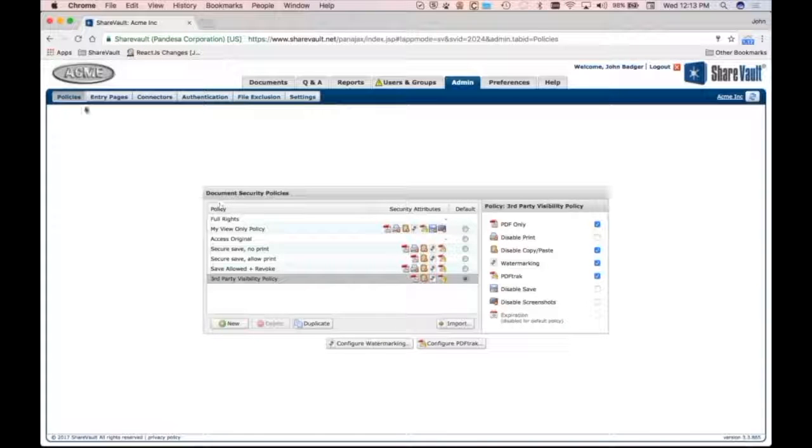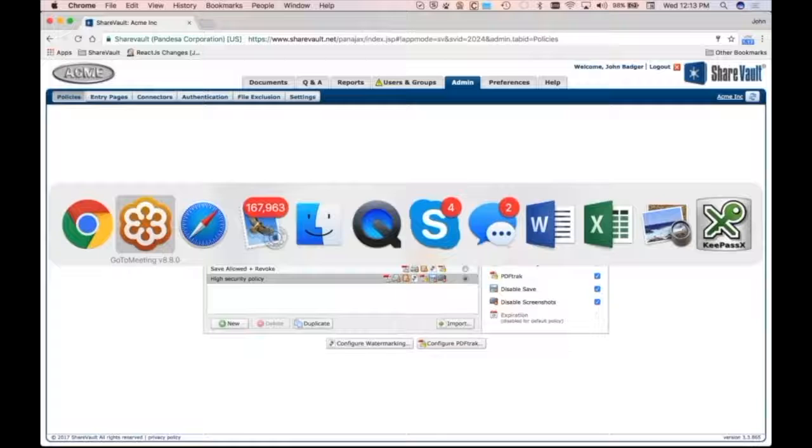And basically, once you've done that, when you go back to policies, there'll be this new checkbox that says disable screenshots. So if you've got some super secret documents where you want to disable everything, including screenshots, then you would have this high security policy. All right, and at this point, when a user who has this policy uses ShareVault, they'll click on it and they'll not be able to take screenshots. So let's actually show you what that user experience is like.